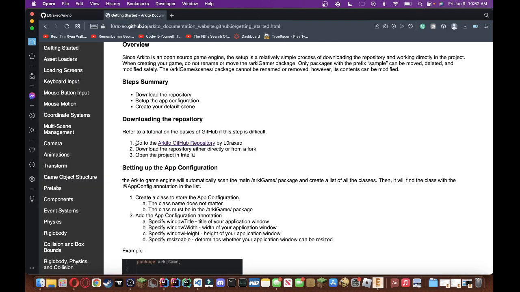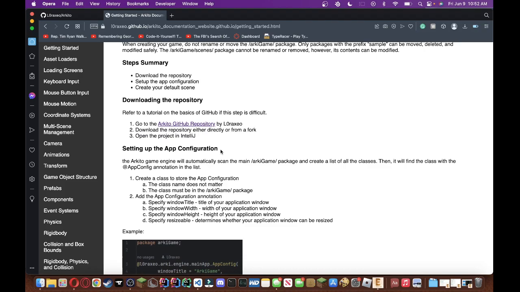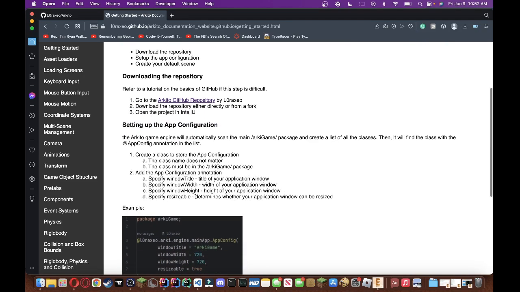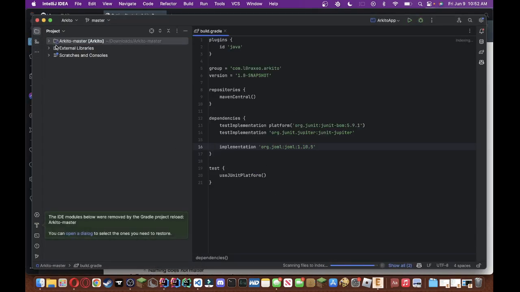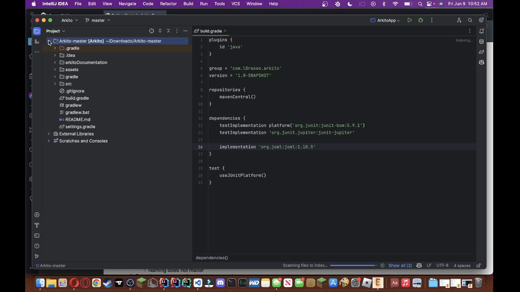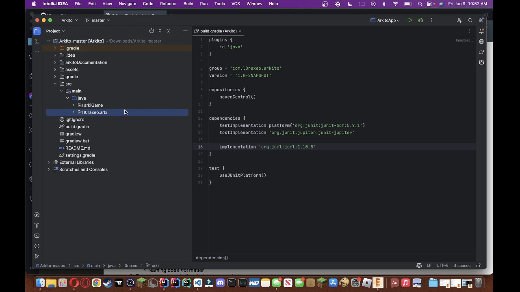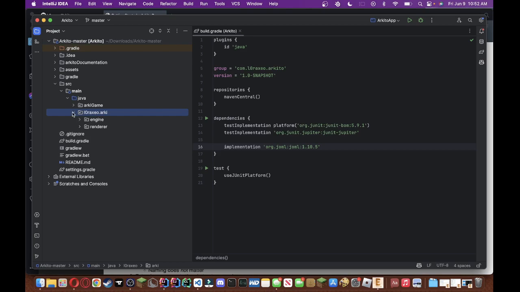So now that we've downloaded the repository and opened it in IntelliJ, now we have to set up the app configuration, and we have to actually launch the app. So now that that's done, we can open up the project, go into the source in Java, and you can see we're going to have 2 packages, ArchiGame and loraxio.archi. Loraxio.archi is the engine. This is the stuff that you don't touch when making the game. You can, it's open source, it's up to you, but all of this is already done for you, so you don't really need to touch this.